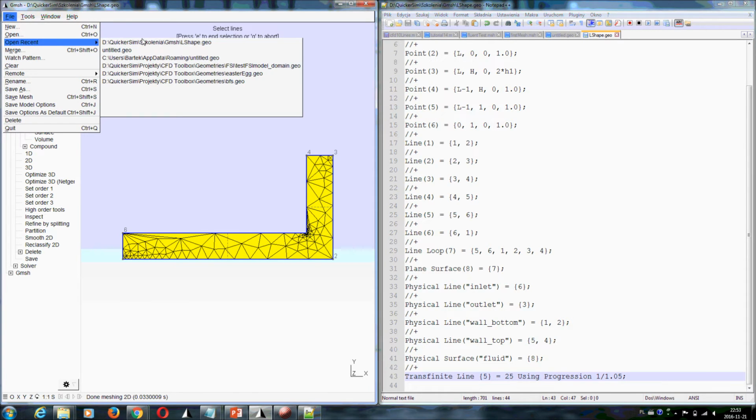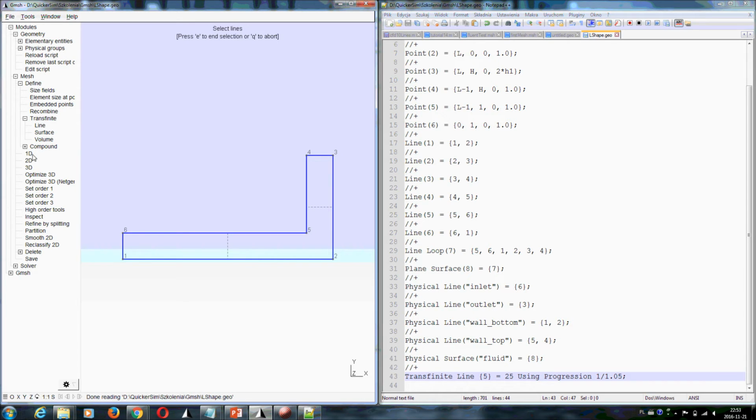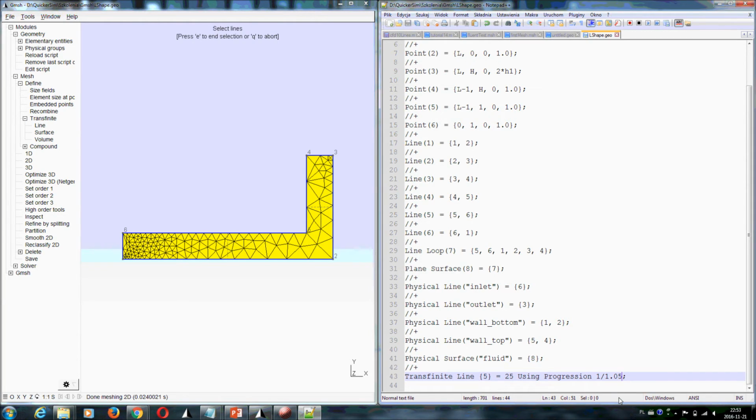Right now I need to reload the GeoFire, 1D, 2D, and right now you can see that you've got a pretty nice refinement to this end, and the bigger elements in the other one. Of course, if you change it to, for example, 1.1, this effect will be even stronger.